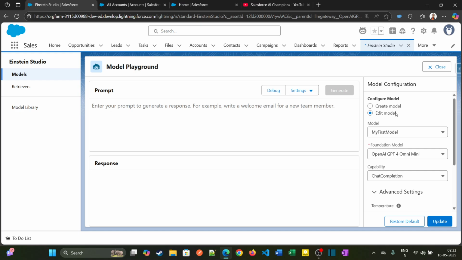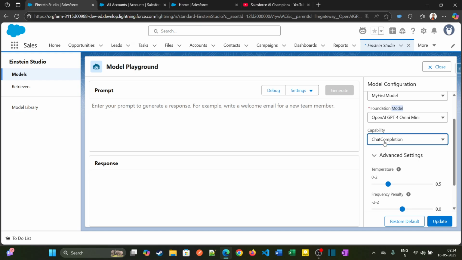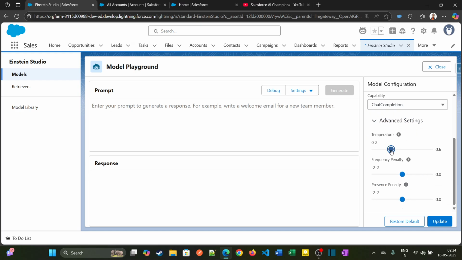I have created this model on top of a foundation model, OpenAI GPT-4 Omni Mini, with the capability of chat completion, and its temperature is set to 0.4. In the advanced settings, there are different settings available like temperature, frequency penalty, and presence penalty. Using the temperature attribute, we can set the temperature from 0 to 2.0, and if we set a lower number, then the outcome of the response will be more predictable.